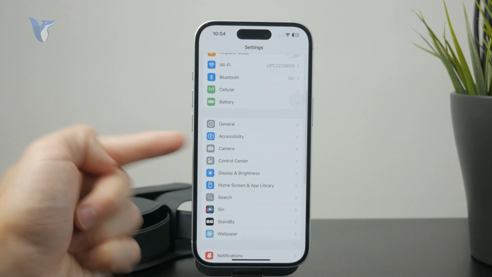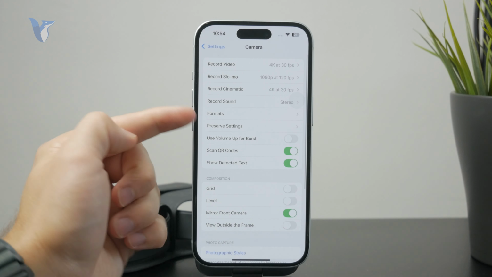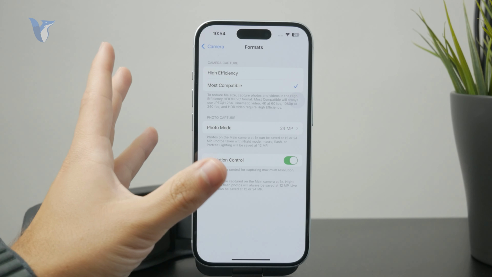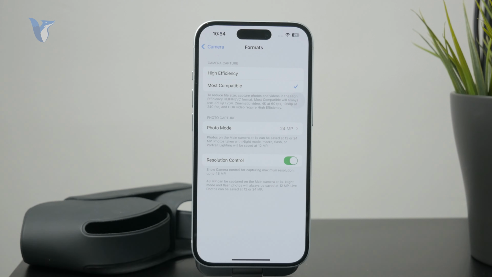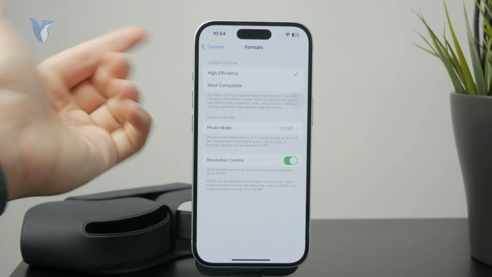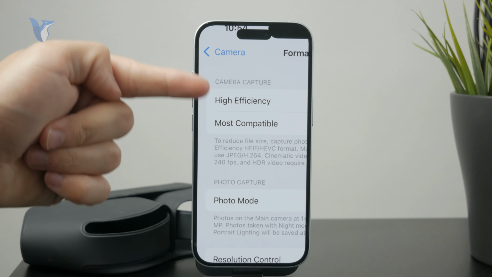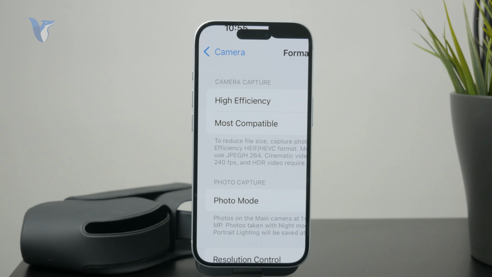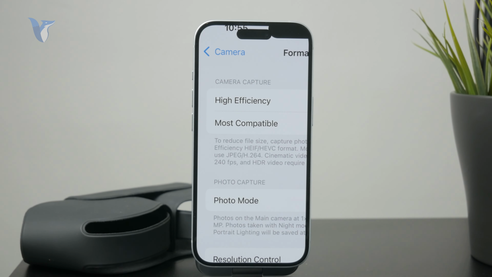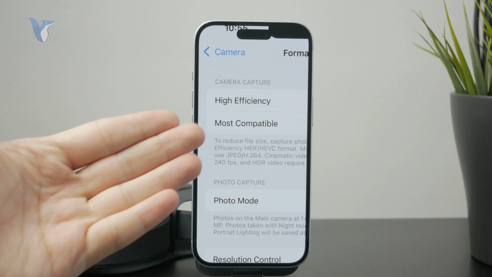Tap on Camera right here, and I want you to click on the Formats section. Even though it doesn't specifically mention the extensions right here, this is what needs to be changed. It can either be Most Compatible or High Efficiency. High Efficiency is probably better quality, but it's going to be in the HEIC format, which is not ideal for a lot of people. It's like the iPhone format.